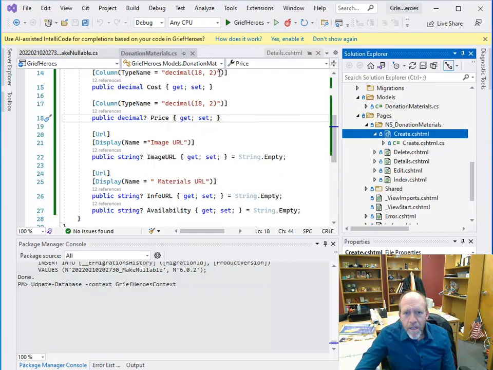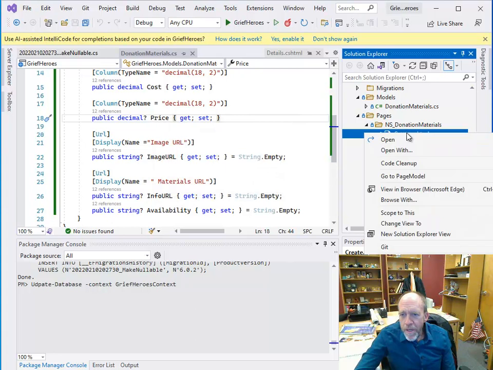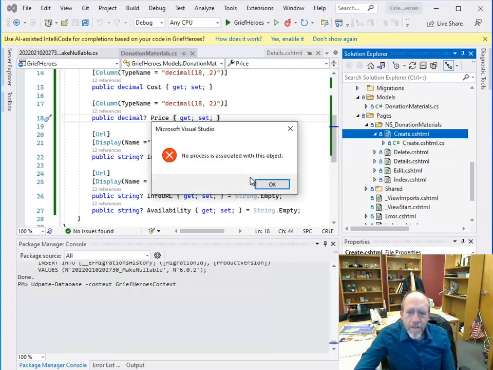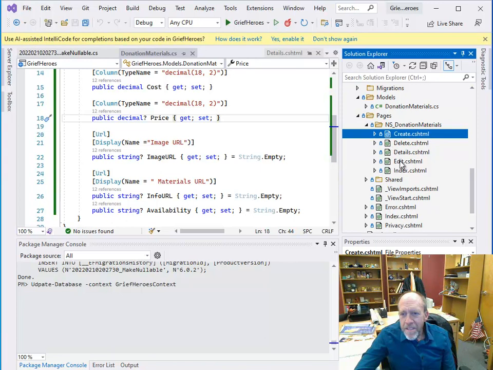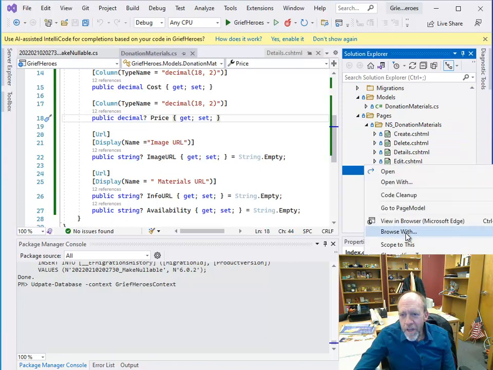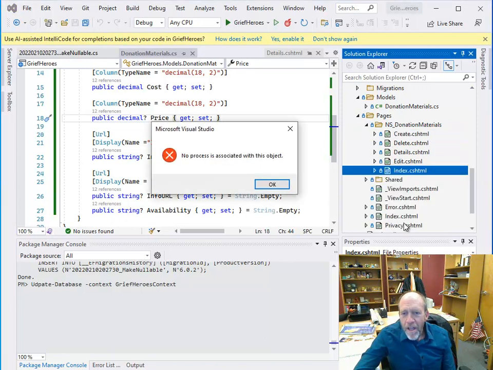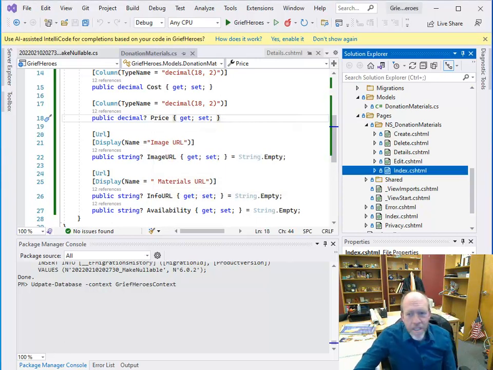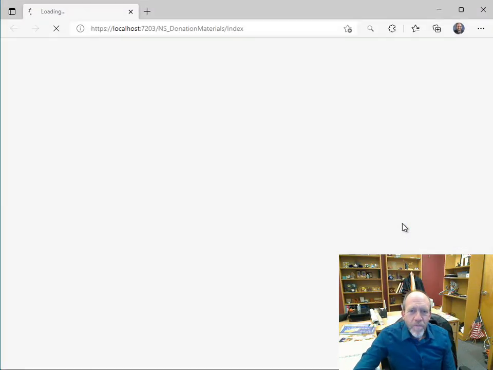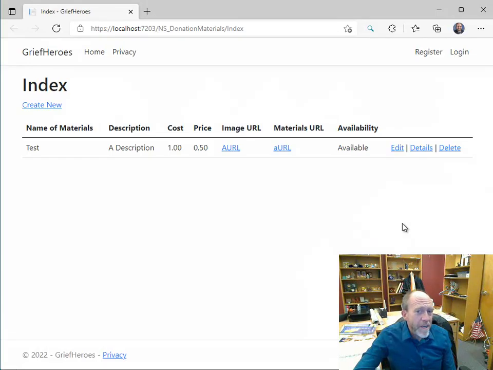Whoops, I have to do it here. That was the wrong one. Don't know why it even let me do that. That was kind of interesting. That's a new one. Let's go to index. Let's see if I can view in browser here. Oh, you know what? I think I've got a process open. Yes, I do. That should fix it. I had just run it and I never closed it.